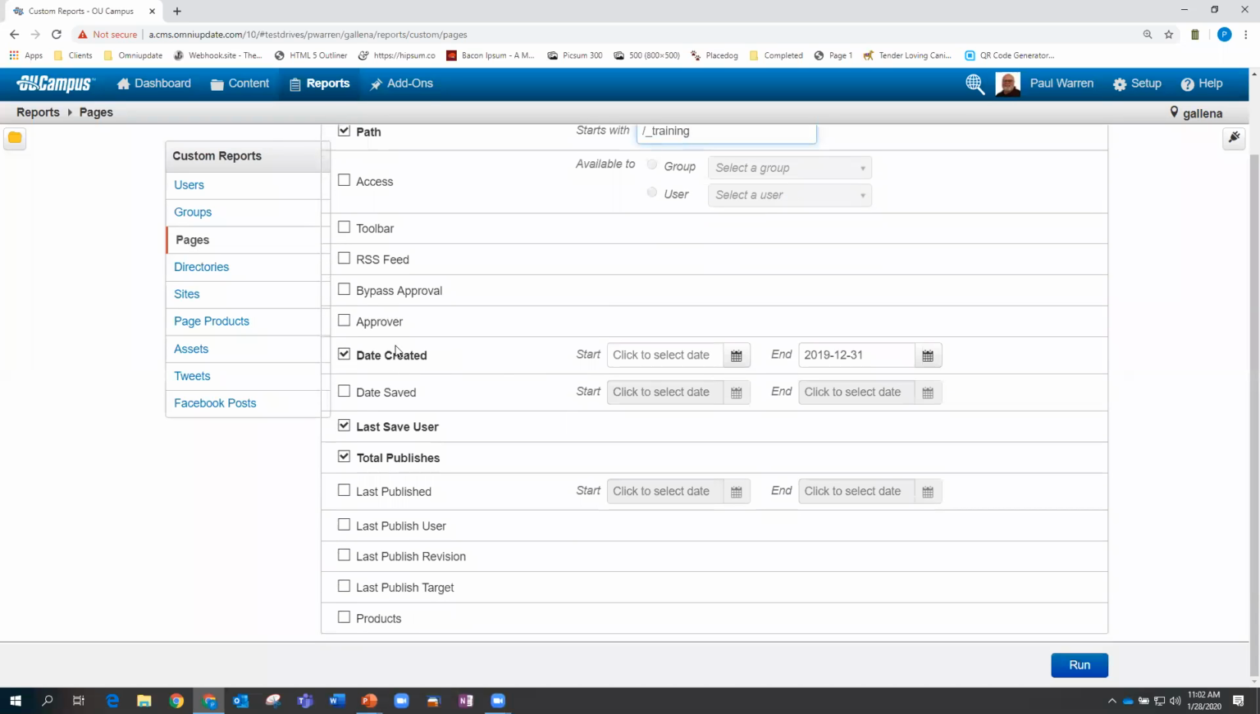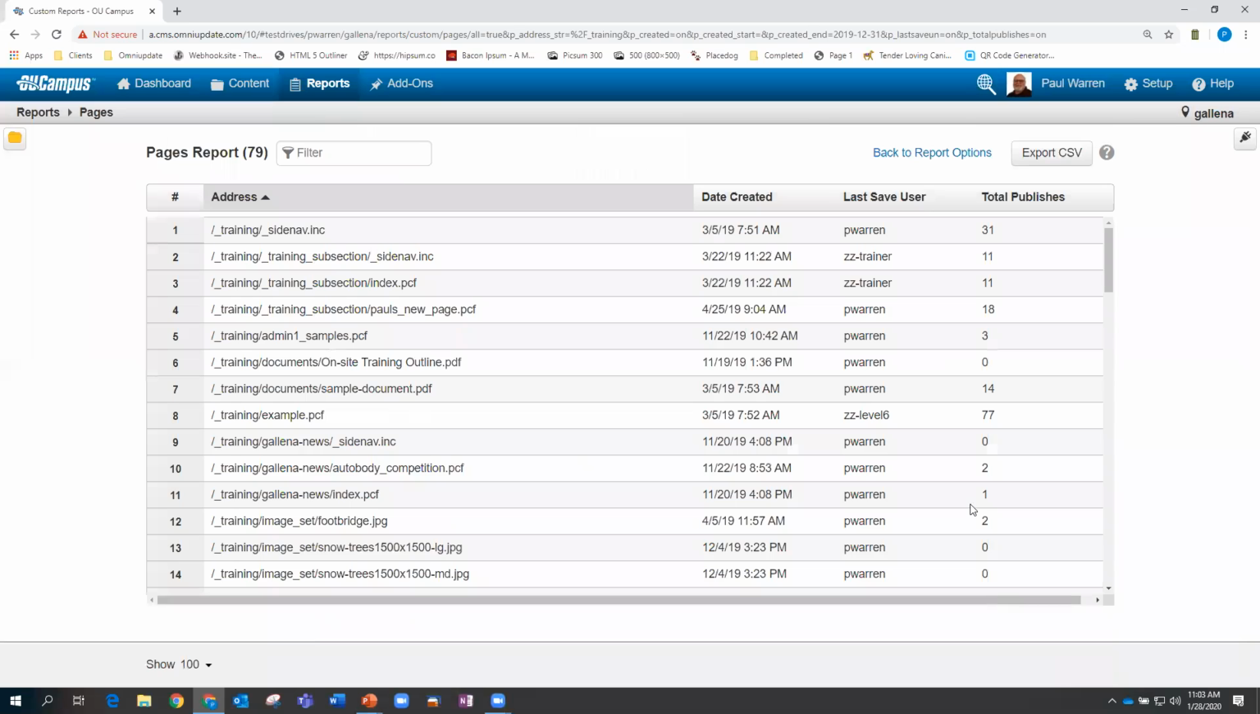I'm going to look at the date created. So I'm going to just go ahead and run through December of 2019. Anything created this month, I know it's going to be okay. I can also look at the last save user and then the total publishes for it as well. So I'm going to come down here and hit run.